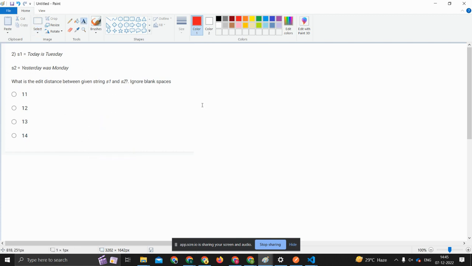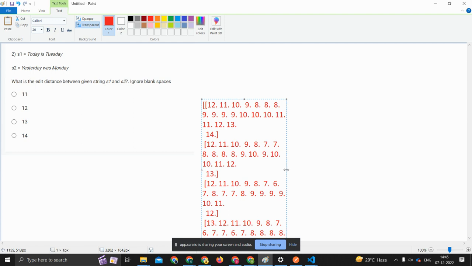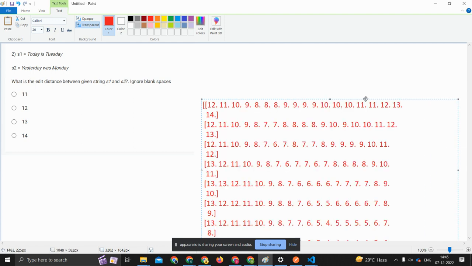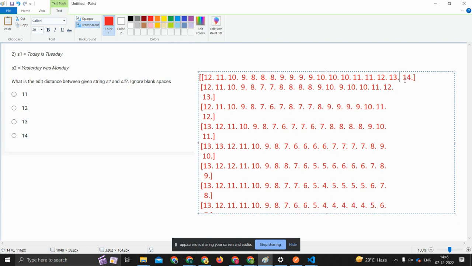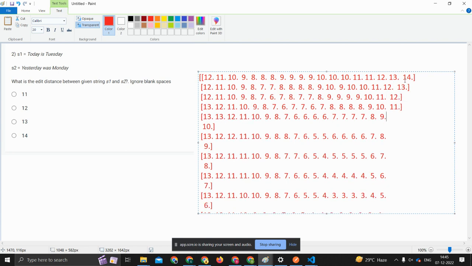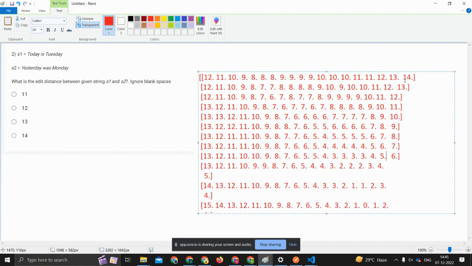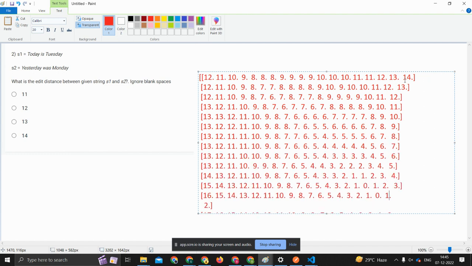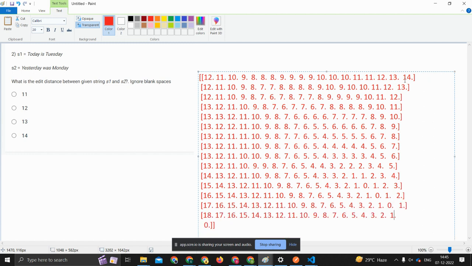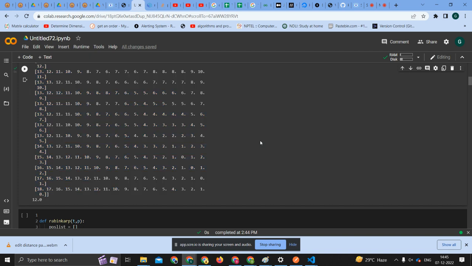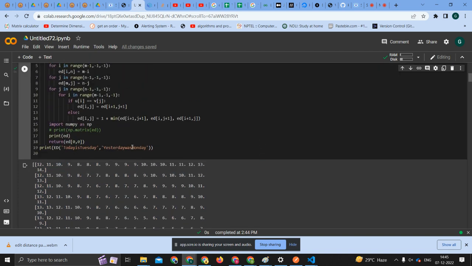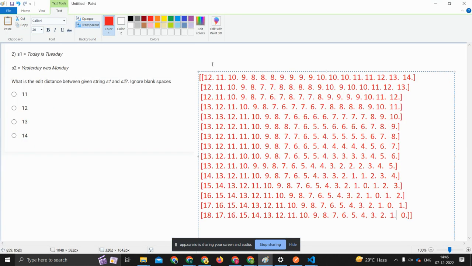So here we have the code, and I'm pasting the matrix. Don't worry, we'll try to put this in a correct way. One more thing I want to tell you guys is that in the code, today is Tuesday and yesterday is Wednesday. Whatever you give first will come towards the left hand side, and whatever you give on the right will go to the top.